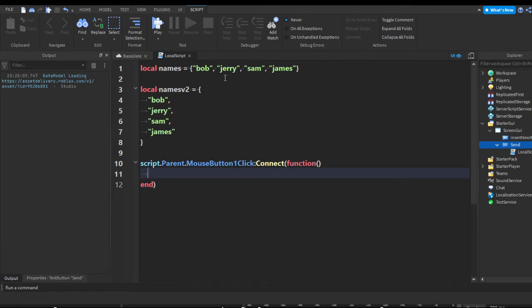To get any one of these values, let me do a print statement. I'm going to call names and then 1. Names 1 is getting the first name inside of this table. If I increase this to 2, then it's going to get the second value inside of this table, which is Jerry. And if I do 3, Sam, and 4, the fourth one, which is James in my case. So you can type in all of these names.